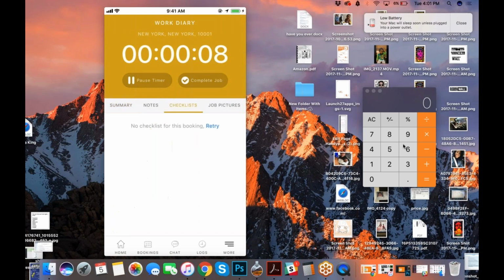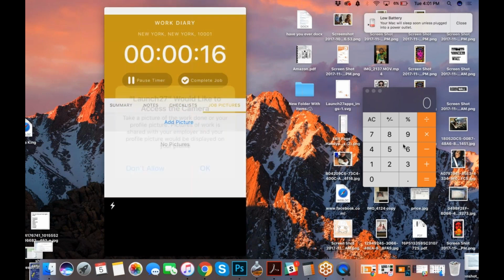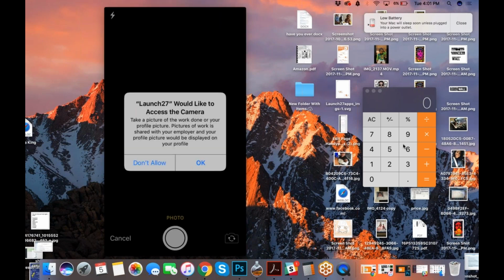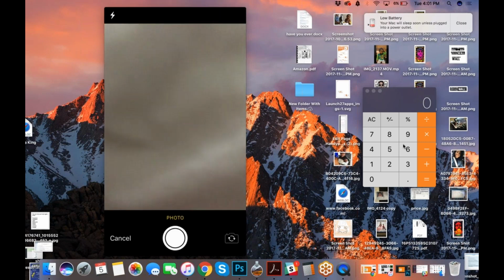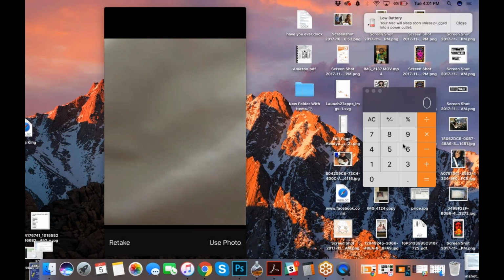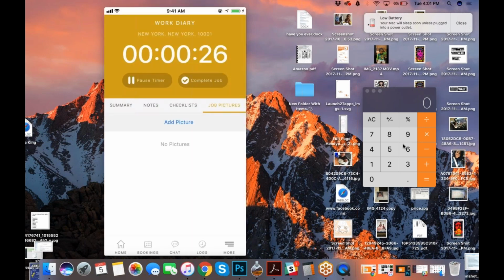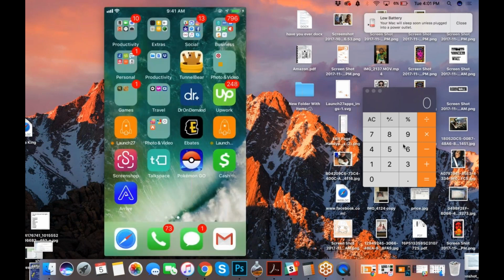And I can go to checklists. We didn't assign any checklists for this appointment, but had I assigned a checklist, I would see my checklist there. I can go and add picture. And it will ask to access the camera. If they click OK, they'll be able to add pictures, and I will click OK. I'm just going to take a picture for you quickly. And then I can put in details about the picture.